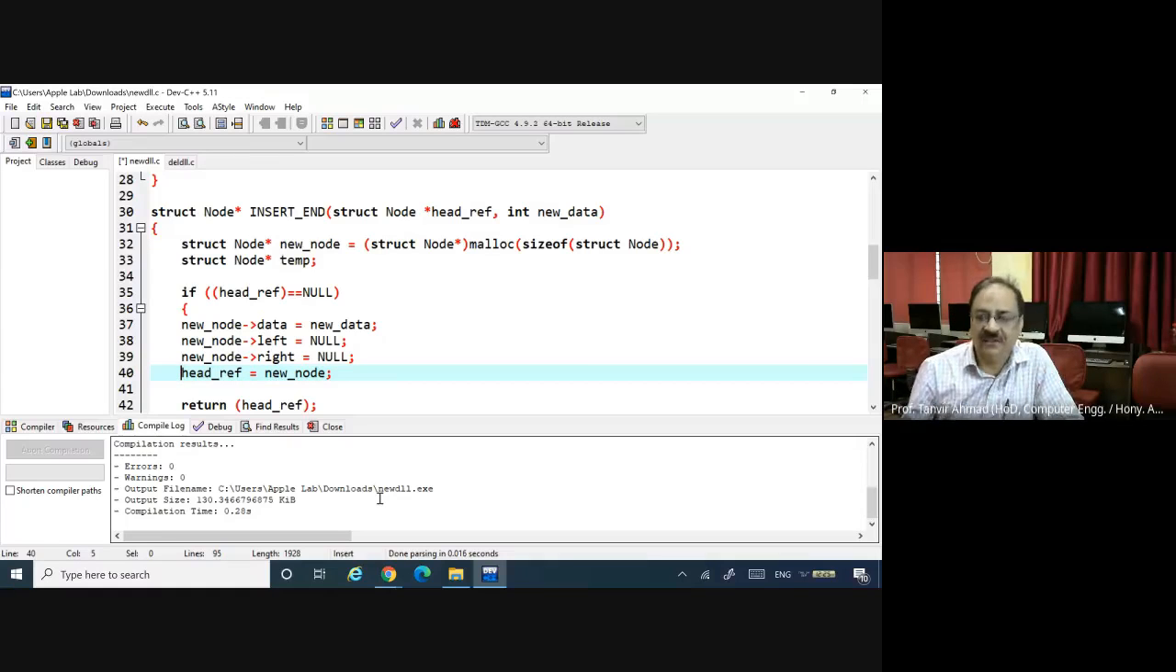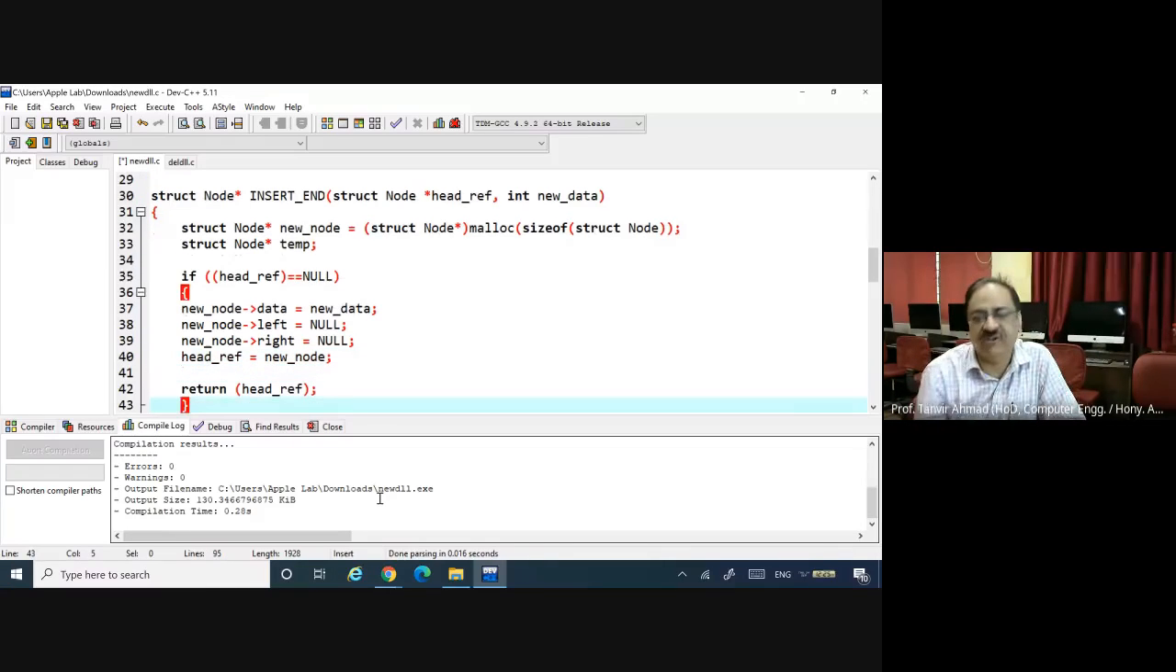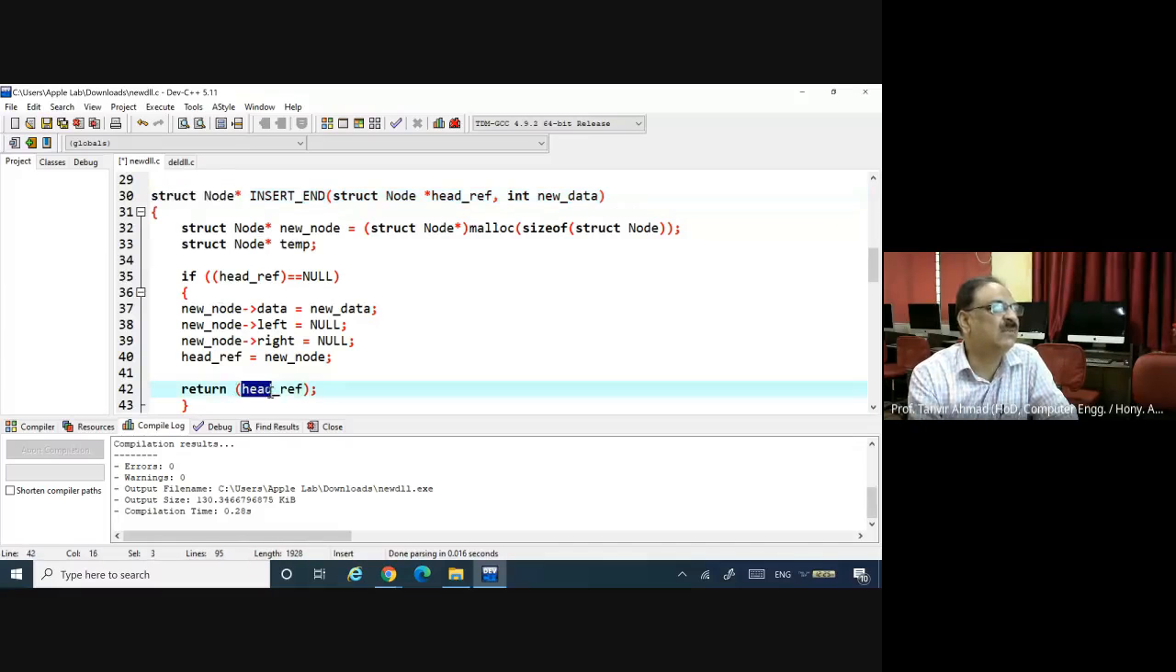And then this is the important thing. I return the head reference because once I exit from this function, head ref will be gone. Therefore, that starting value of the head reference will have to be saved outside the function. Therefore, I return the head reference as a parameter of type struct node star. That means the type of this is nothing but struct node star. Therefore, I return the head ref.